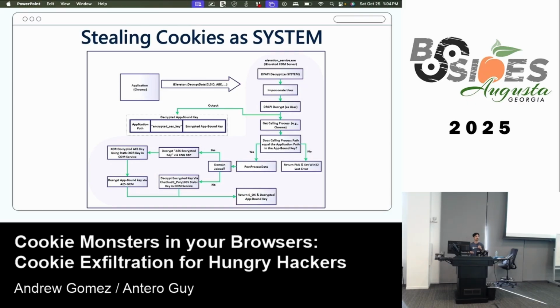So what's the biggest difference between using that COM object interface inside the elevation service and recreating the entire decryption process on your own? Well, I had mentioned there was that post-process data function that only Chrome implements. So browsers like Edge or Brave, after it's done decrypting it the second time, the only thing you're left with is the key used to decrypt those cookies and passwords.